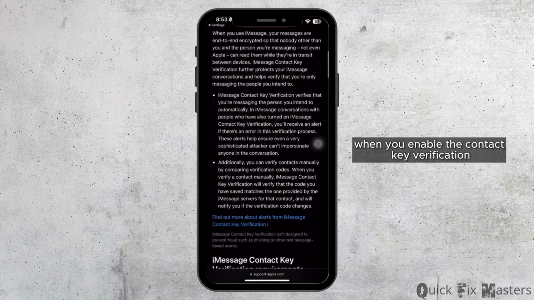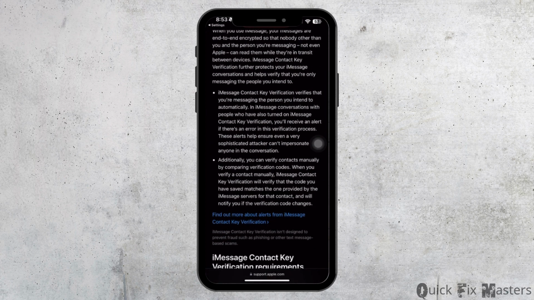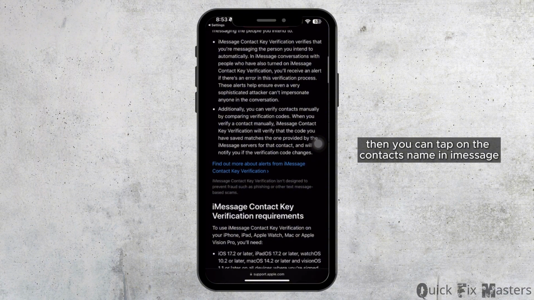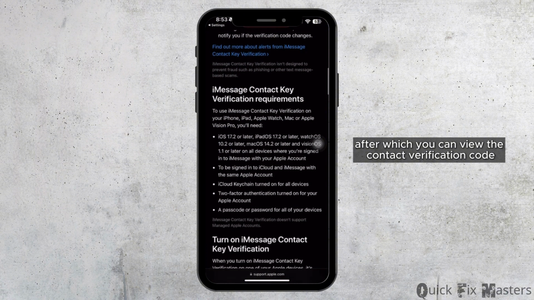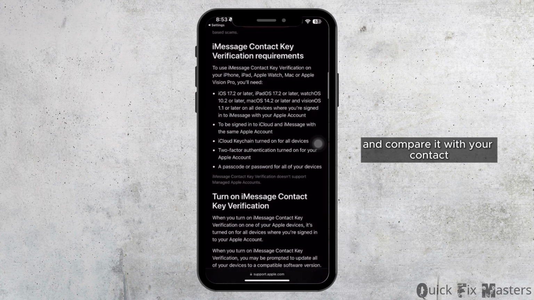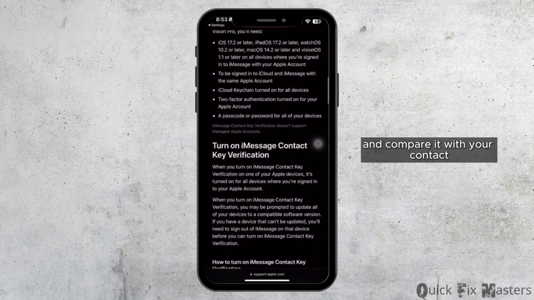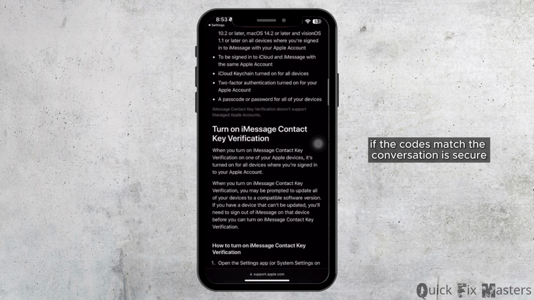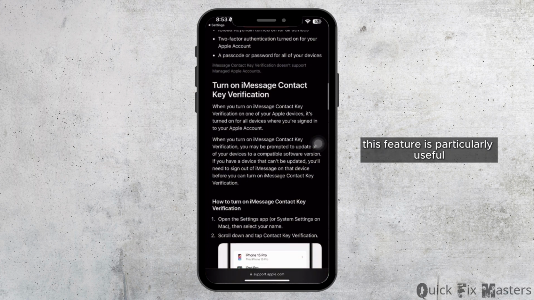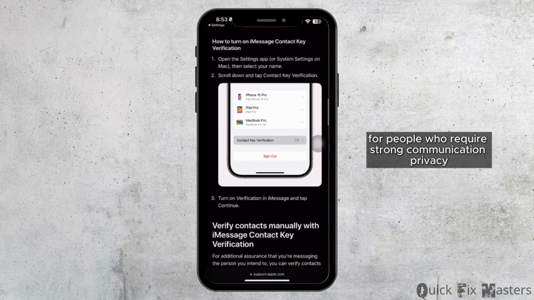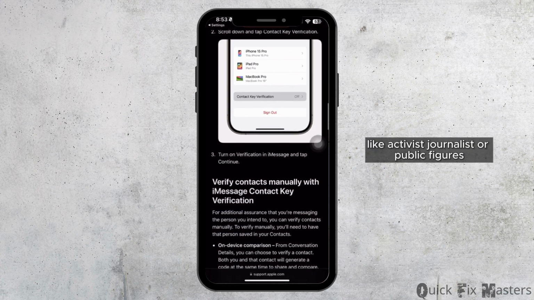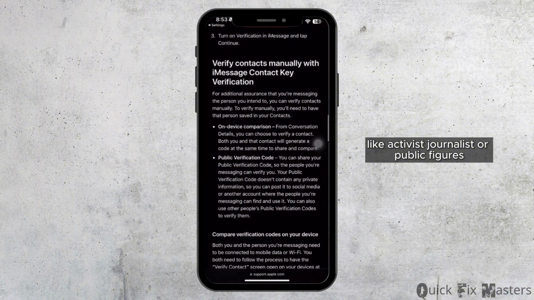When you enable contact key verification, then you can tap on the contact's name in iMessage, after which you can view the contact verification code and compare it with your contact. If the codes match, the conversation is secure. This feature is particularly useful for people who require strong communication privacy, like activists, journalists, or public figures.